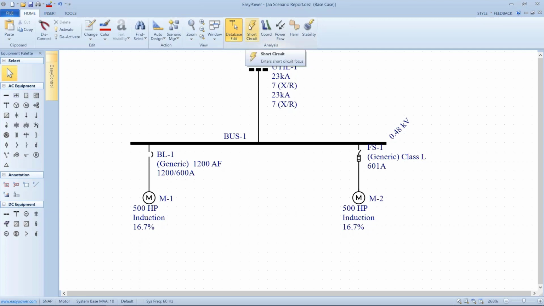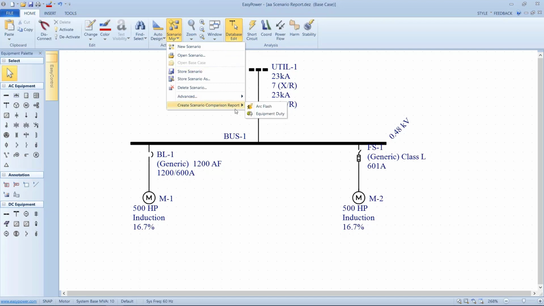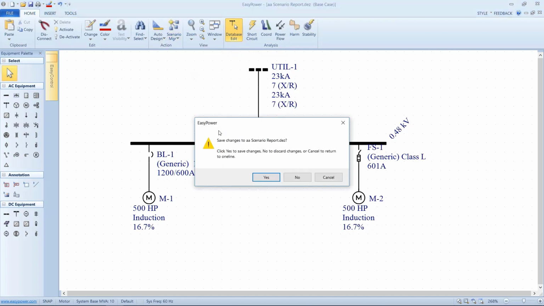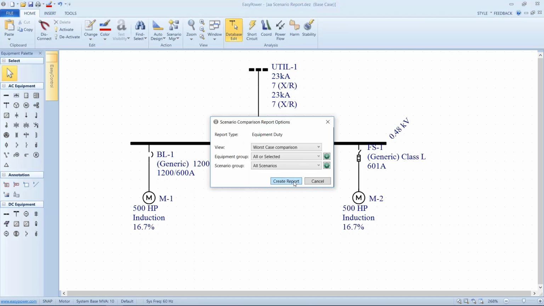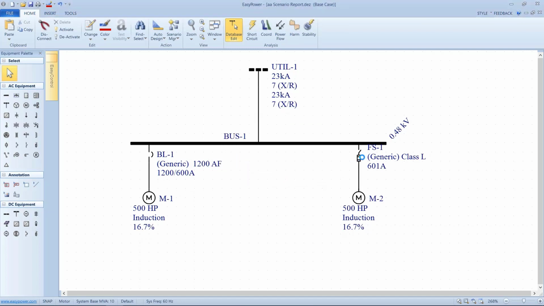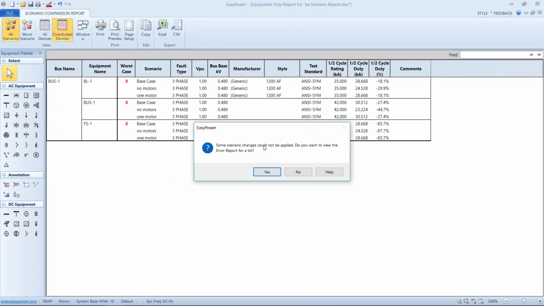Now, just because we're here, I'm going to look at the short circuit. I take that back. I want to save this. No, I don't want to save this because I don't want to save it as a separate scenario. I do want to save it as part of my base case. So I'm going to go in and generate my report again for equipment duty. It says, do I want to save changes for the file? The answer is yes, and it's going to affect all the different cases I've created, again replacing that breaker with the fuse.